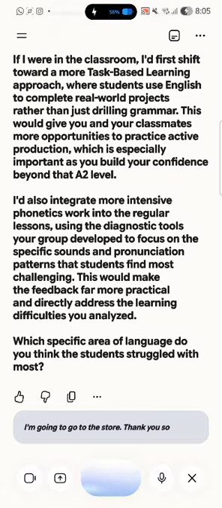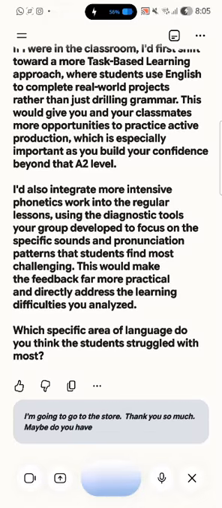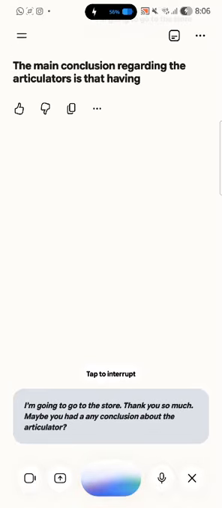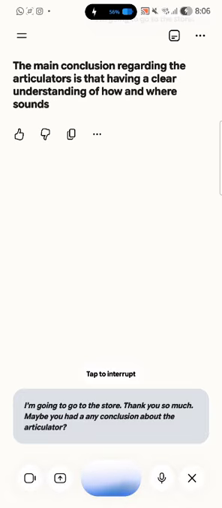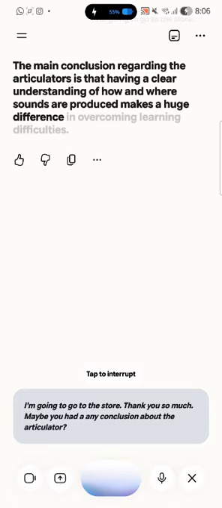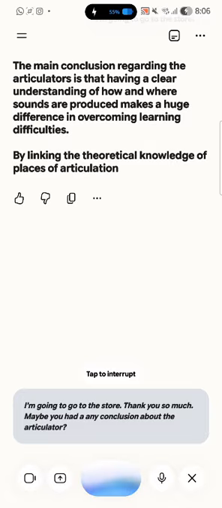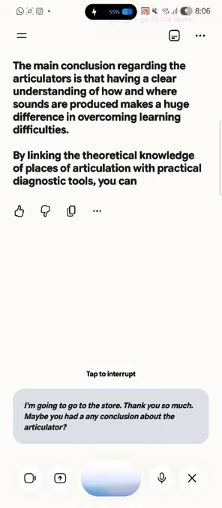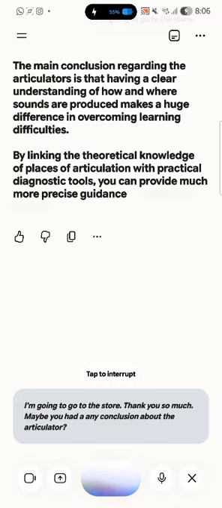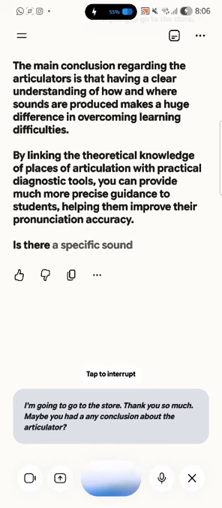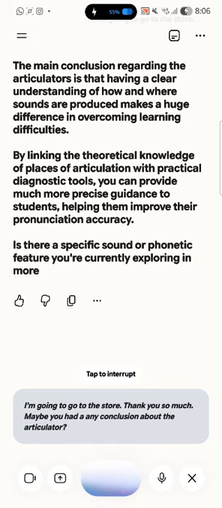Thank you so much. Did you have any conclusion about the articulators? The main conclusion regarding the articulators is that having a clear understanding of how and where sounds are produced makes a huge difference in overcoming learning difficulties. By linking the theoretical knowledge of places of articulation with practical diagnostic tools, you can provide much more precise guidance to students, helping them improve their pronunciation accuracy. Is there a specific sound or phonetic feature you're currently exploring in more detail?